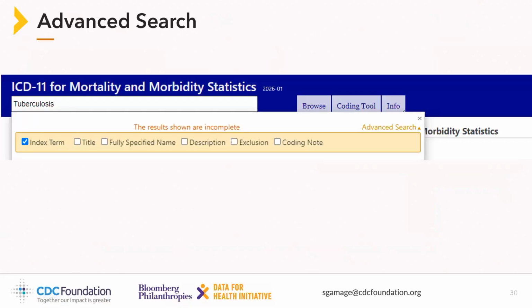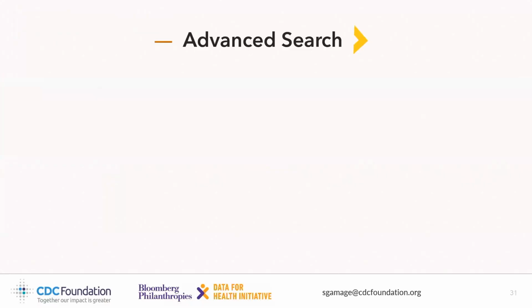So what are the properties in advanced search? So we are searching for tuberculosis. You can search by index term. If you wish, you can search by title. You can also search by fully specified name. If you want to read the descriptions, you can search by description. If you want to know about the exclusions, and if you want to read coding notes, all these properties are available. So as you wish, you can select one or more of these advanced search criteria for your search.